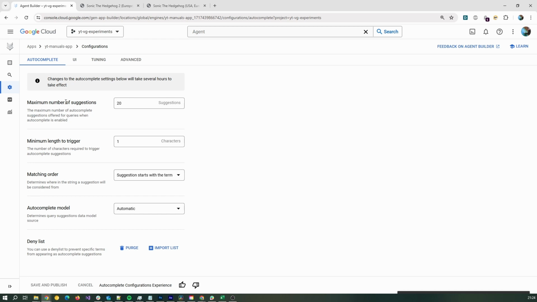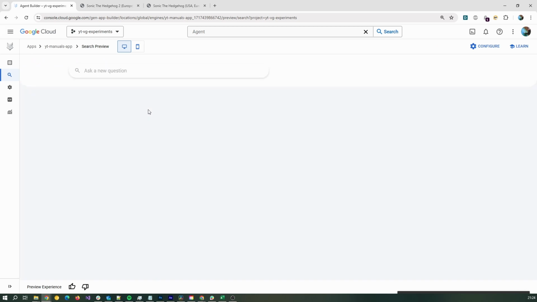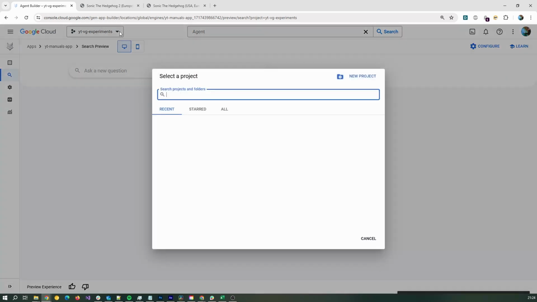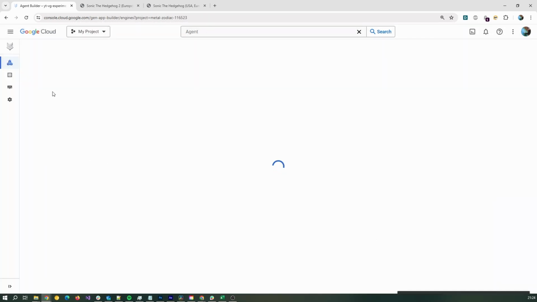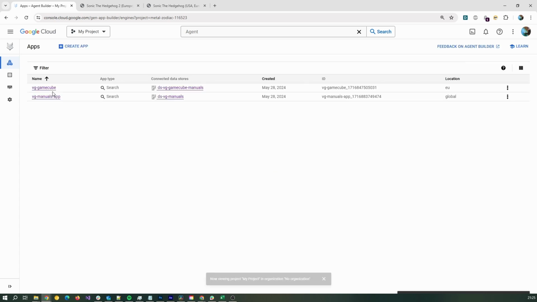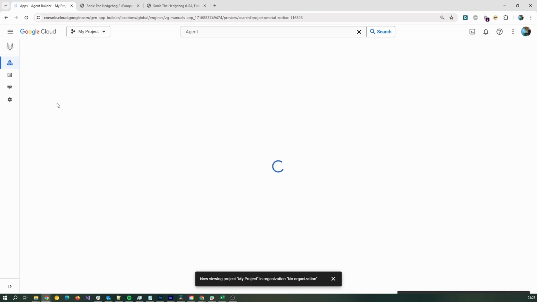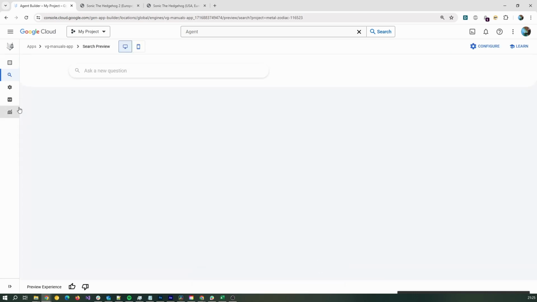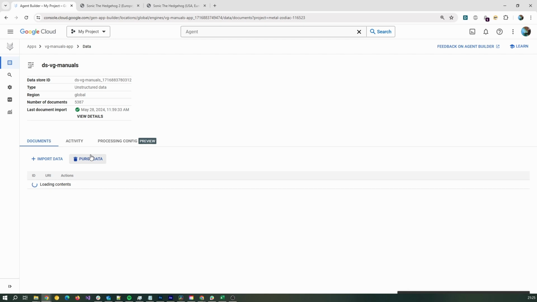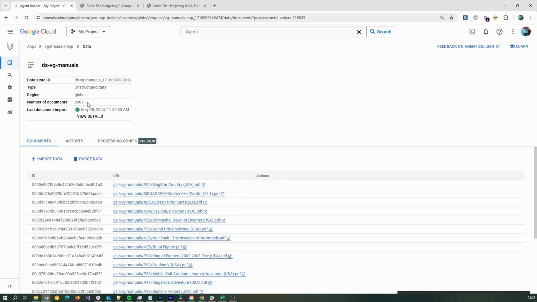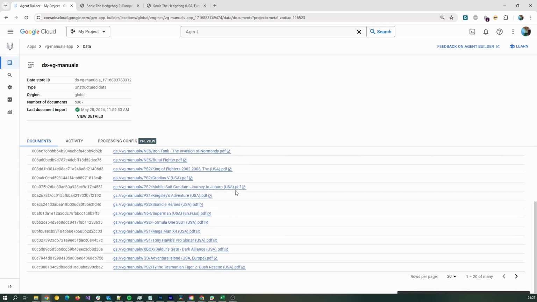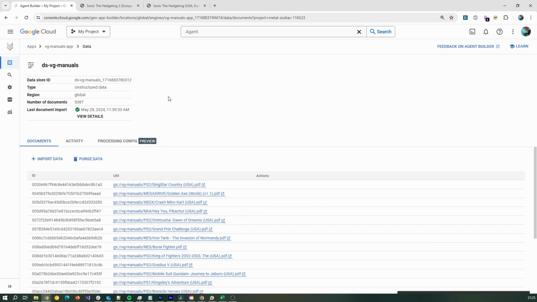That's it. I think that it's pretty interesting that you can dig into the fullness of the manuals or any kind of documents. I've also created another example here. In my project, I've created a more complete, I would say, application or agent. So if I'm digging into the data, just to show you, I have 5,000 manuals from many different platforms, so many PS2, Xbox, Mega Drive, this kind of thing.